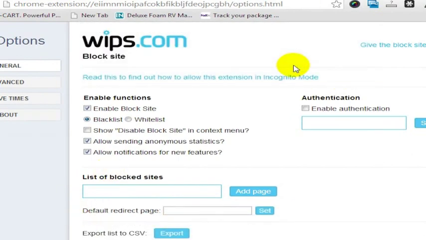Would you like to go ahead and really remove this? Yes. You can also enable authentication, whatever password you would want to put in here. And then that makes sure that only you can set what pages are blocked and what pages are allowed. So it's a pretty cool plugin. Allows you to do a lot of things from within Chrome.